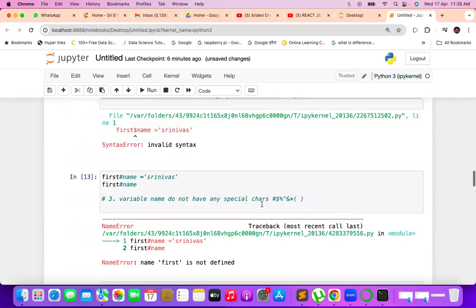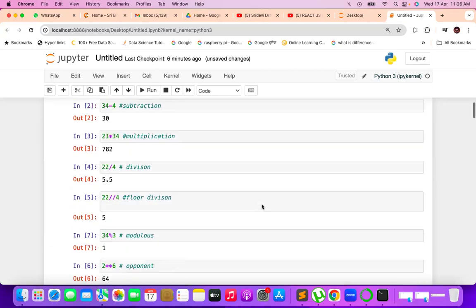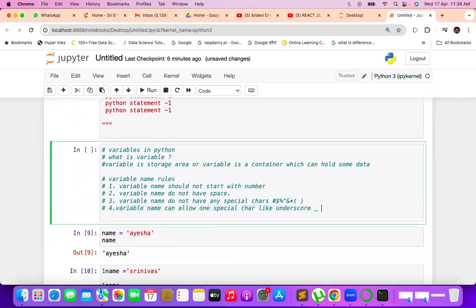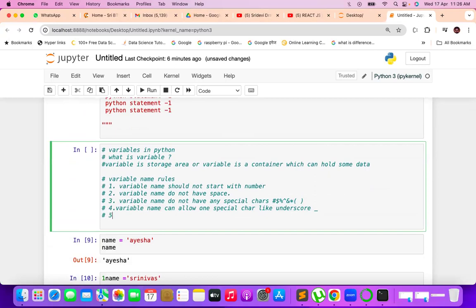Yes, I forgot one point. So to tell for the variables, come to the variables again one more time. Where is variables? One more point I forgot. Python identifiers or keywords. Sorry, Python keywords not as a variable name. Okay, this point you have to remember. Python keywords not as a variable name.